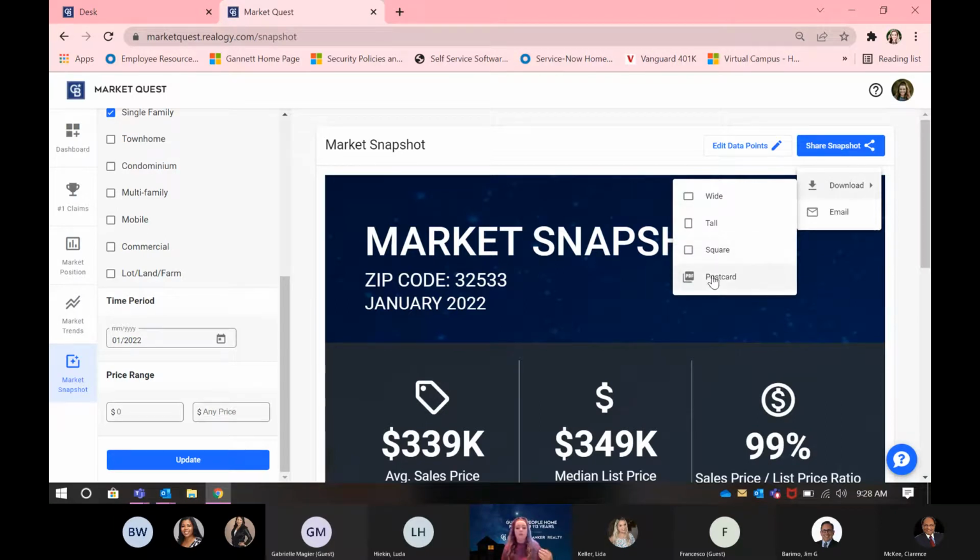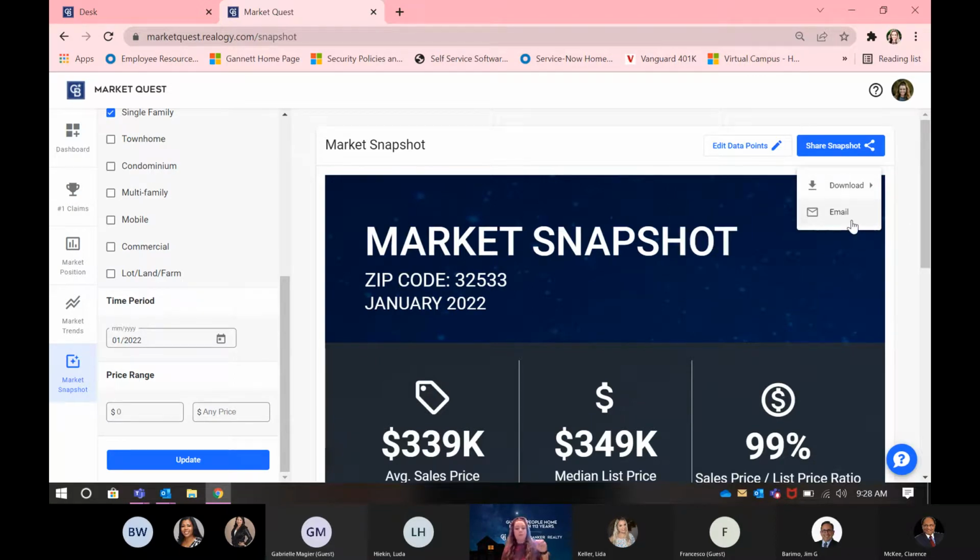And then you can also download this as a postcard. So if you're farming a specific area, let's just pretend you're farming my subdivision in the 32533, you could put this on a postcard and send it out to that area using our Express Docs. So you can go in there, use that custom postcard, load this in there, and you have a beautiful postcard ready to go to send out to your potential clients. So this gives you a lot of options, and then you can also email it. So that is Market Snapshot.